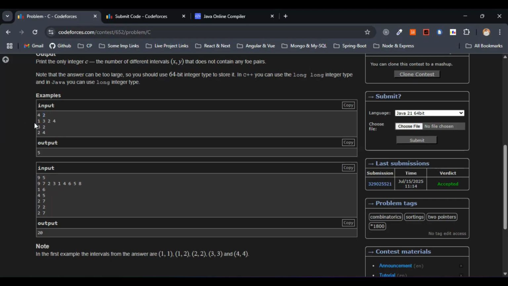And the permutation we have been given is 1324. 4 is the size, and 2 is m here. The pairs are 3 2 and 2 4, right? So 3 comma 2 and 2 comma 4 are the pairs.